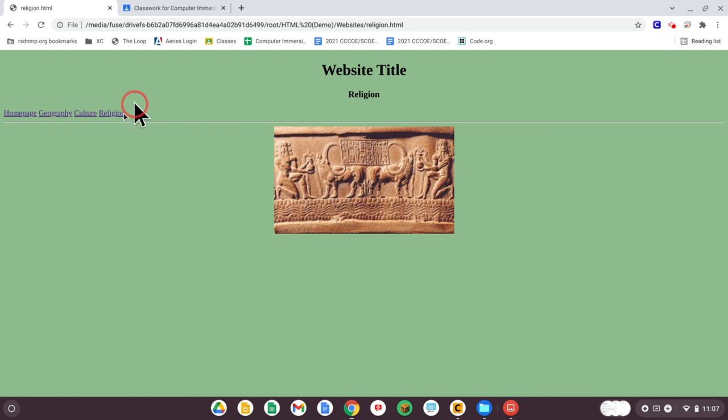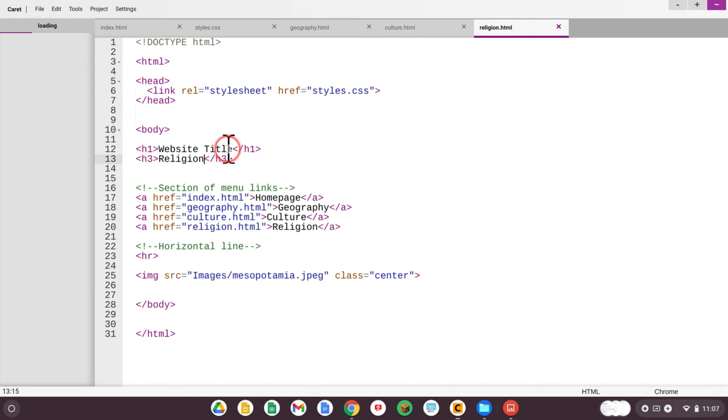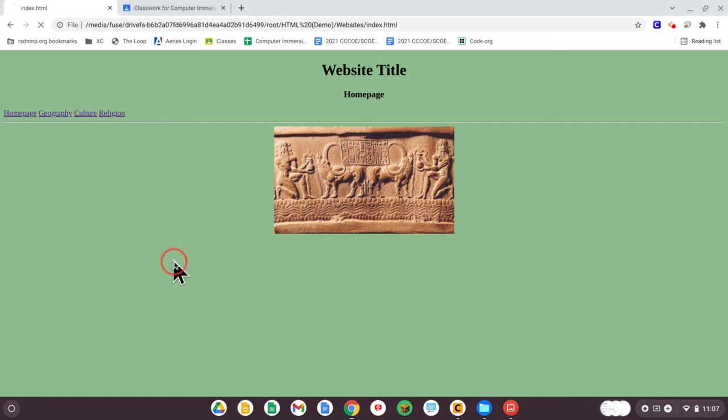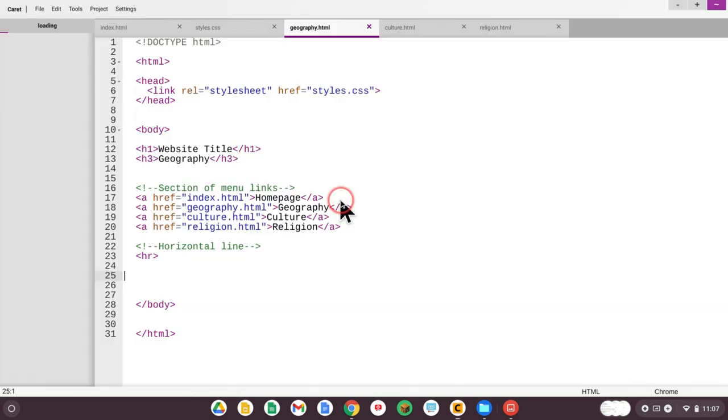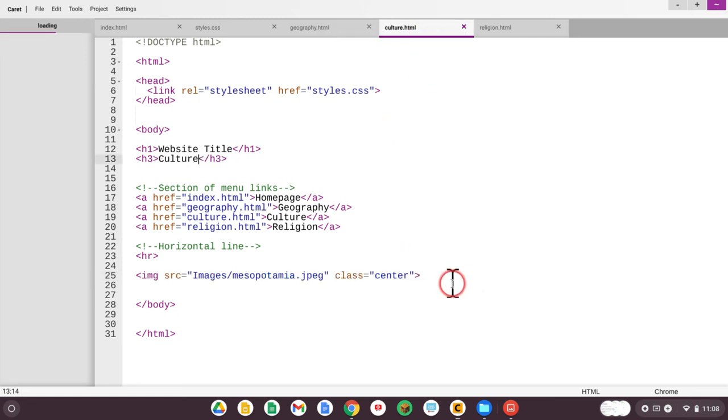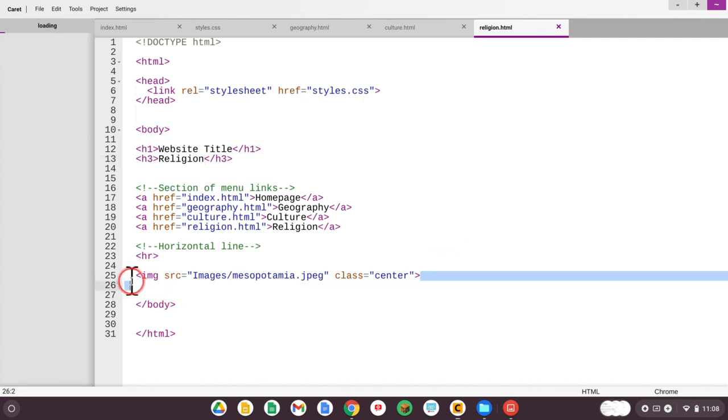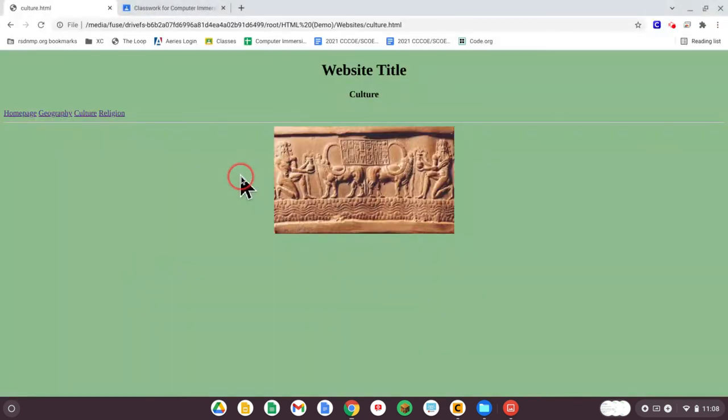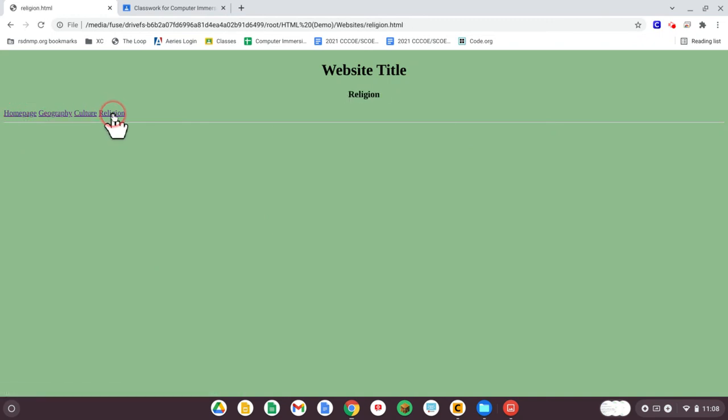Now you might not need this picture on every slide or every web page, so maybe it's only on your homepage. So if you want to do that, you could go to geography and you could delete this tag. That's your image source tag. So on geography, it's gone. It's still on culture, right? Because there it is on the web page, and here it is on my line of code. Delete and delete. It's a great picture, but maybe I just don't need it on every page. So, homepage, geography, culture, religion.